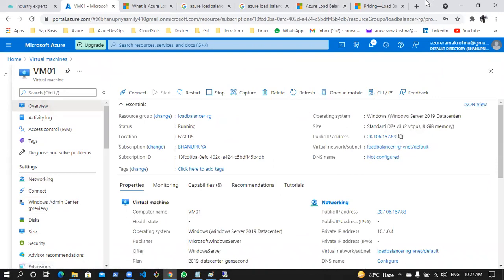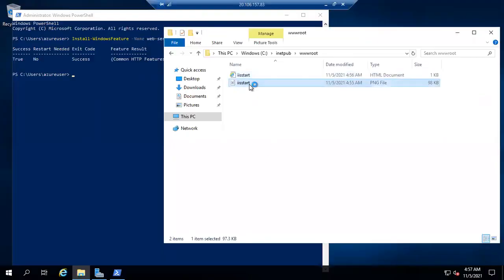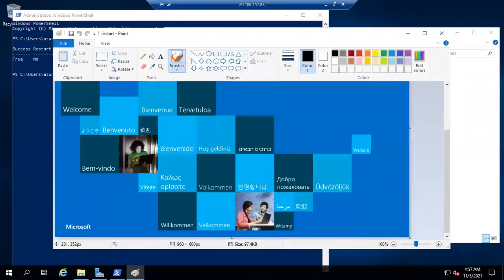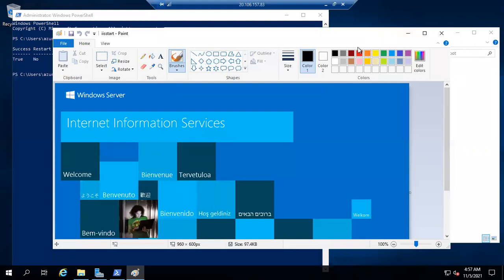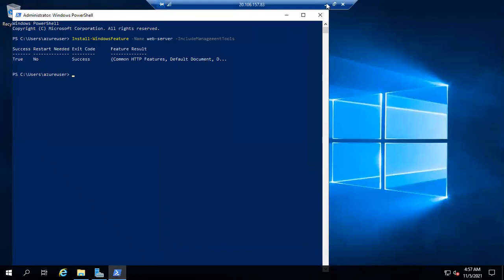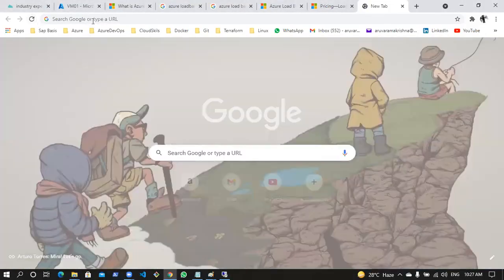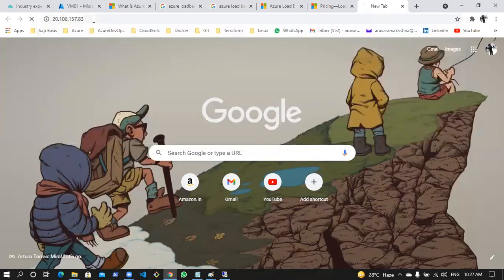If I copy this VM public IP and put it in the browser, I should be able to see the default web page. Let's say I go here, so this is the default web page I have, which is the Windows Server page. If you change this image, you will be able to see the same image there. Let me come back here and put my IP here again.